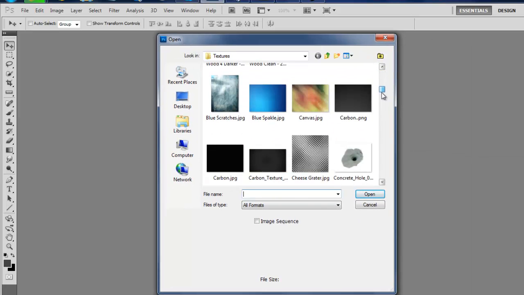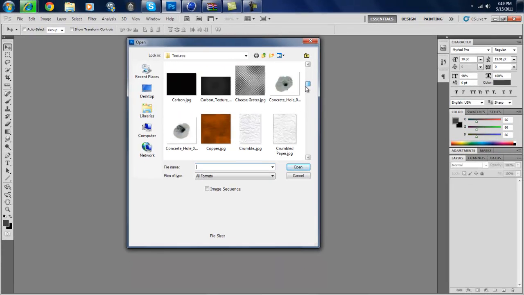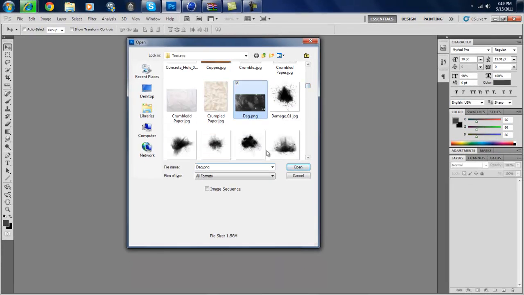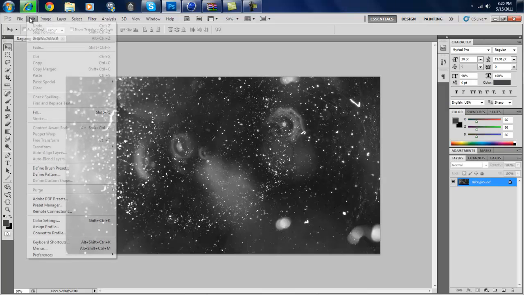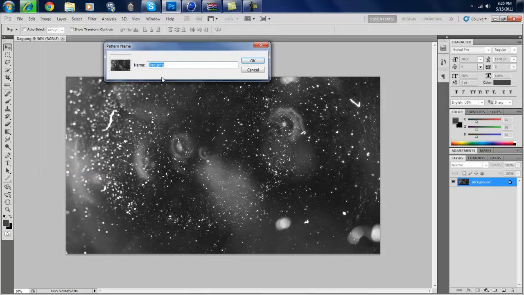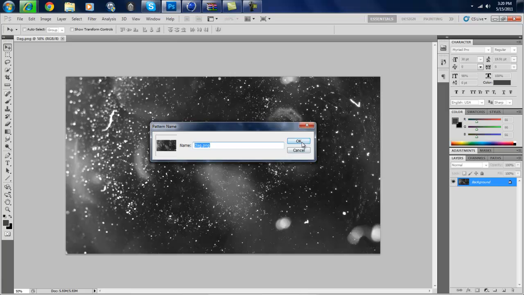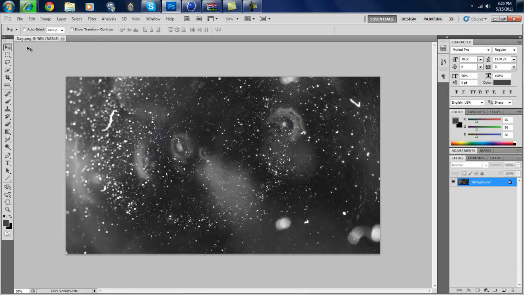I'm gonna pick the one that I want. Let's see. That's a good one. And you just open it, so you got the picture right here, and then it's really simple. You just go to Edit, go down to Define Pattern, you name it whatever you want. I'm fine with whatever that is, and there you go, you got it.